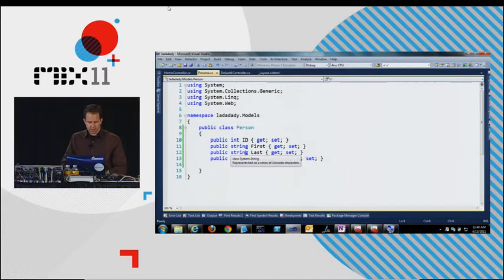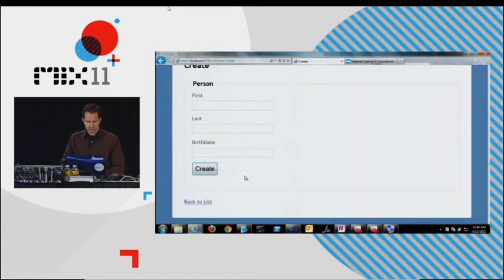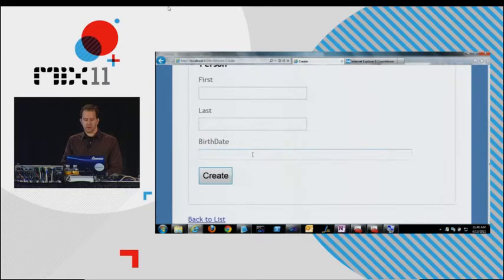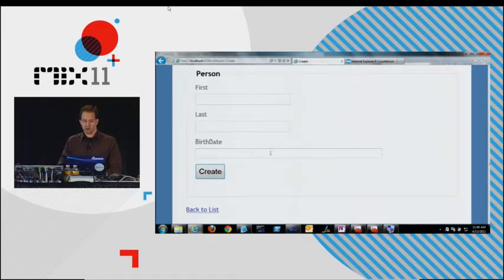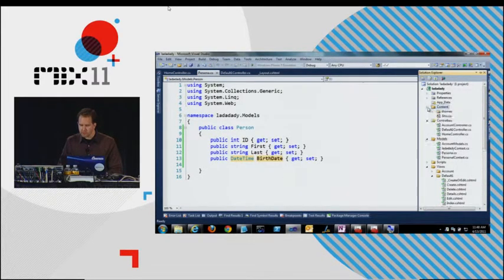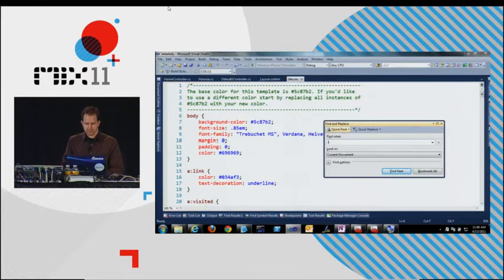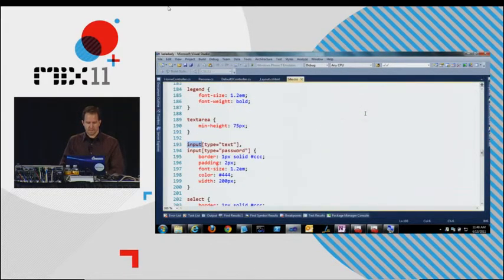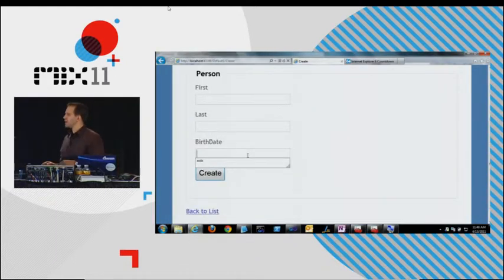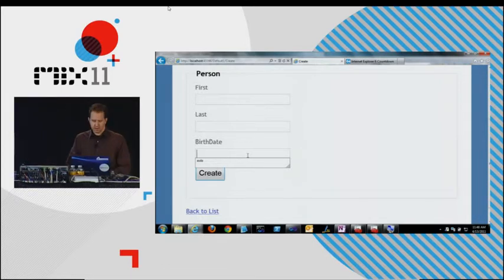So I'm going to go and refresh this. I see that the date time got really big, got really wide there. So I'm going to go into the CSS, look for input, put in date time. We'll make that a little smaller. Okay? But it still is not a date time because IE9 doesn't support date times, right?